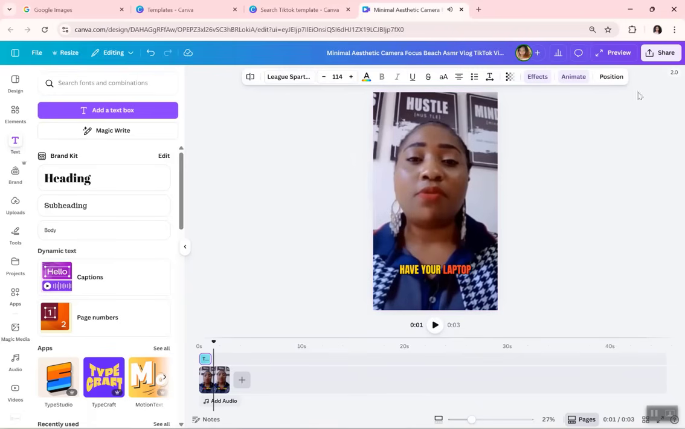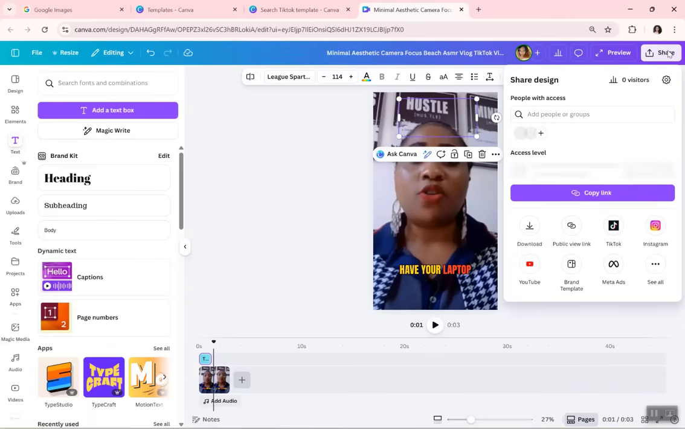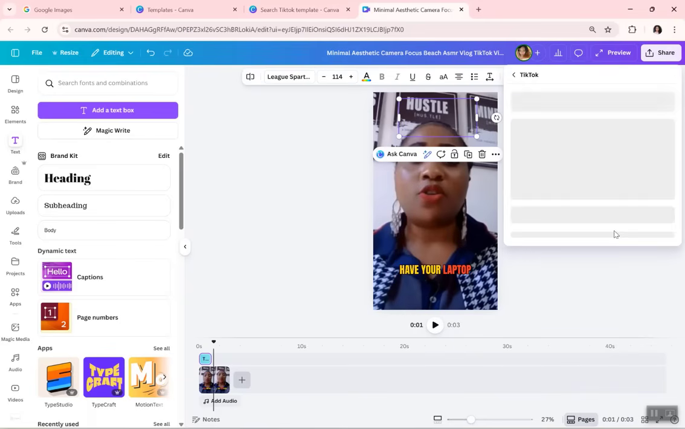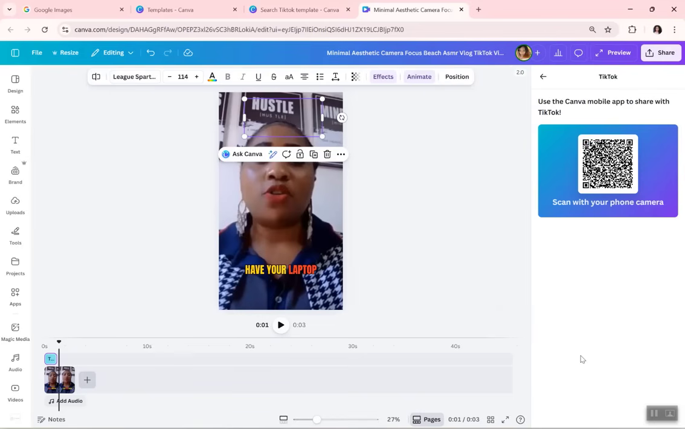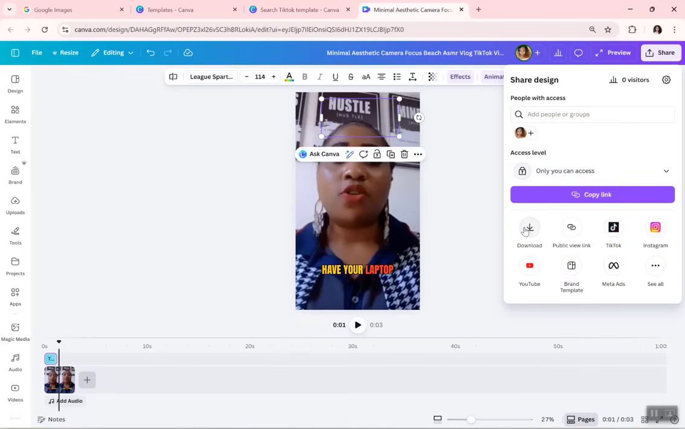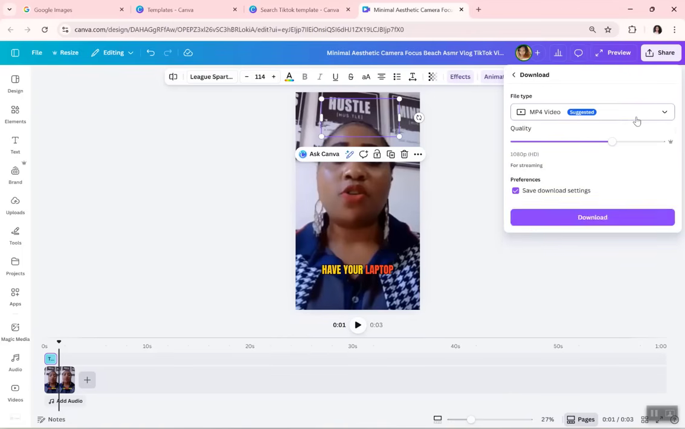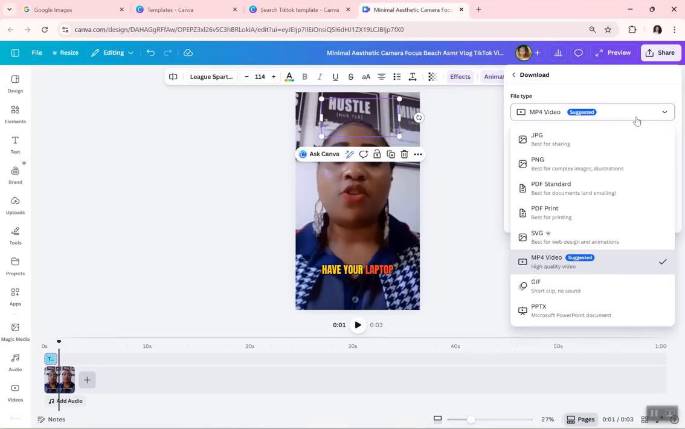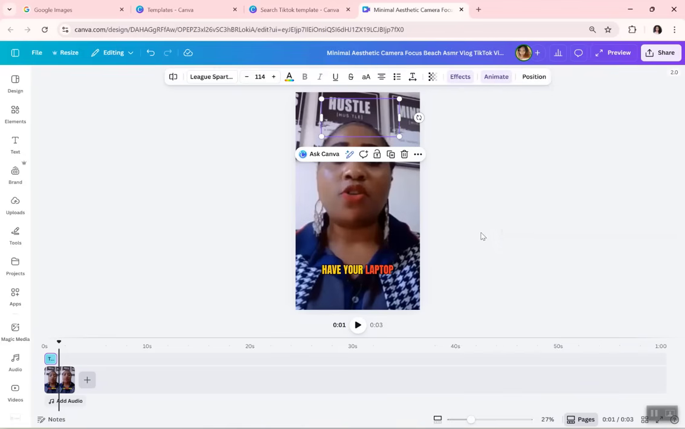So once you've done that and your video is ready, what you're going to do, you select share and you can go post it straight on TikTok. So you're going to scan the QR code using your cell phone, or what you can also do, you're going to select share and download it as an MP4 video, download it on your device, and then you can go and post it on TikTok, guys.